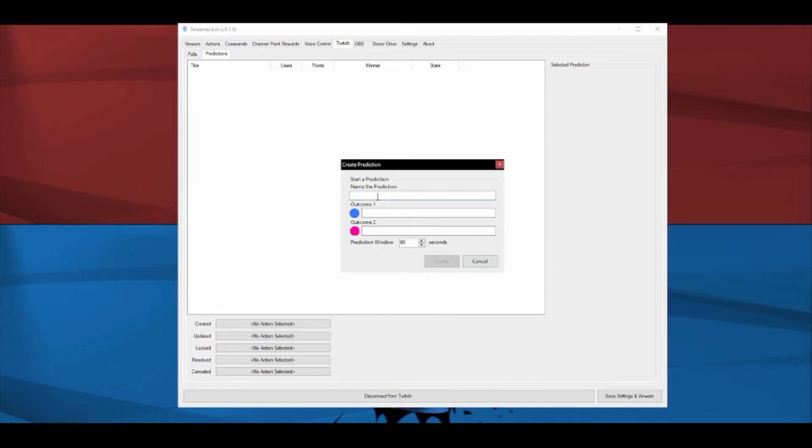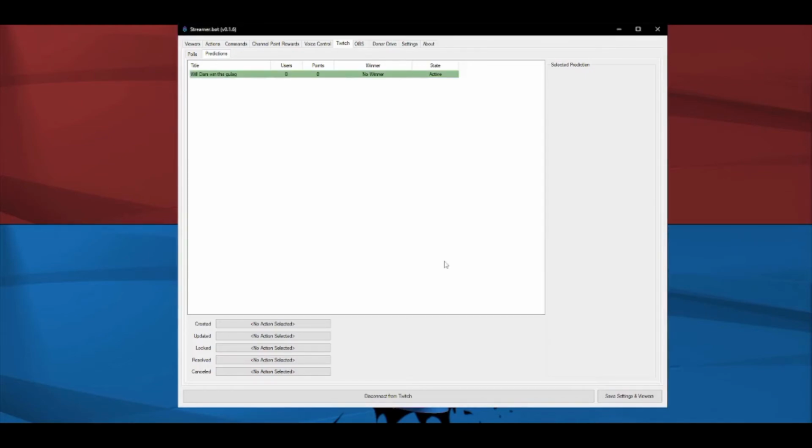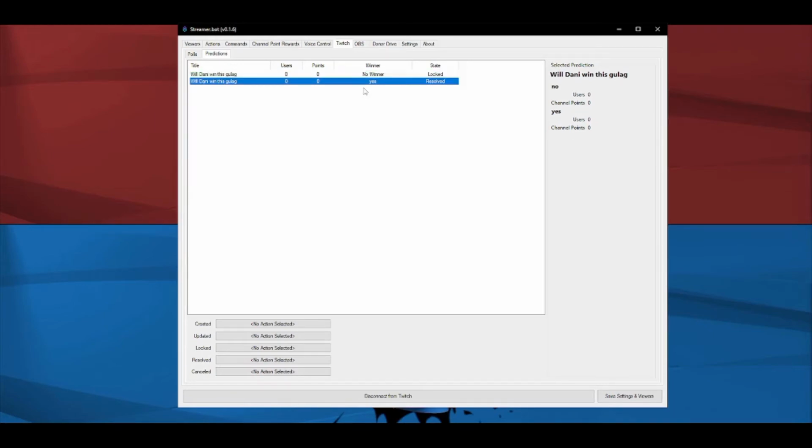So one that we often do is, will Danny win this gulag? Nope. And yes. And we'll knock this down to just 3 seconds for video sakes. So active, it's now locked. It pops up, people can vote. What's really cool about the predictions is you can resolve here. So you can go, yes. Winner resolved. There you go. You can run it again. Same thing. All you have to do is click run it again.